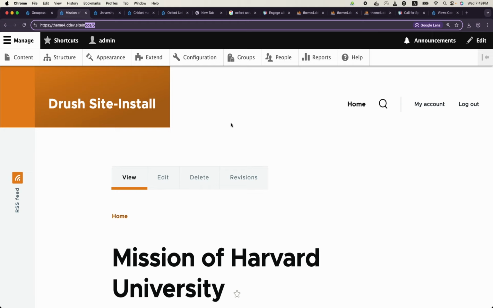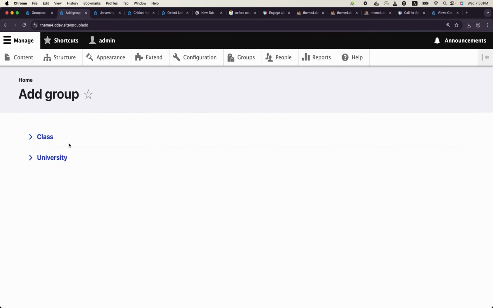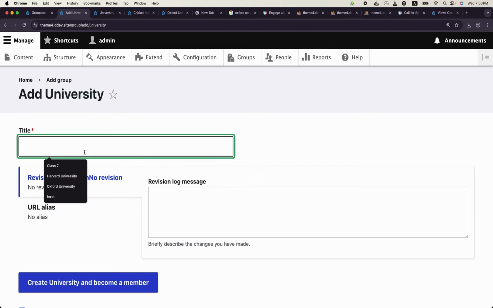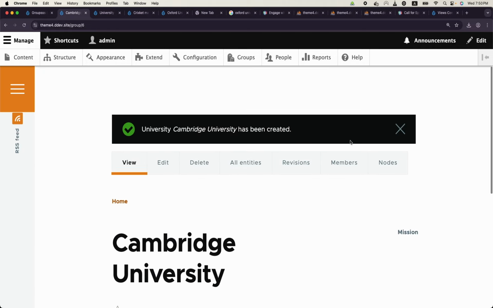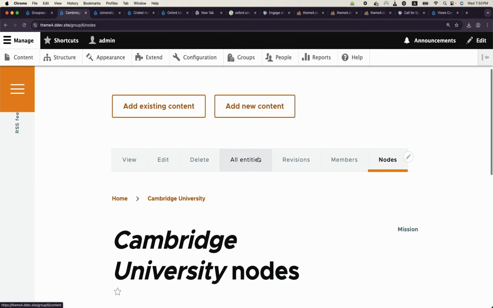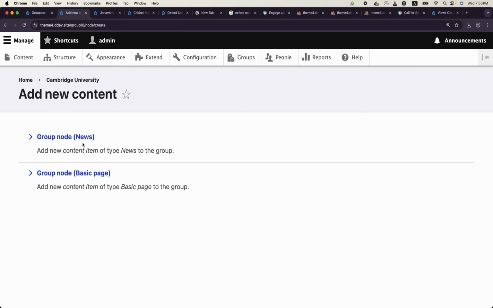You have set up the views for logo, for news, everything is there. You just need to go to groups, add group and university, and that's it. So here we will call it Cambridge University, right? Create university and become member, that's it. Now if you go to nodes, you can add new content, so it can be news or basic page, right?